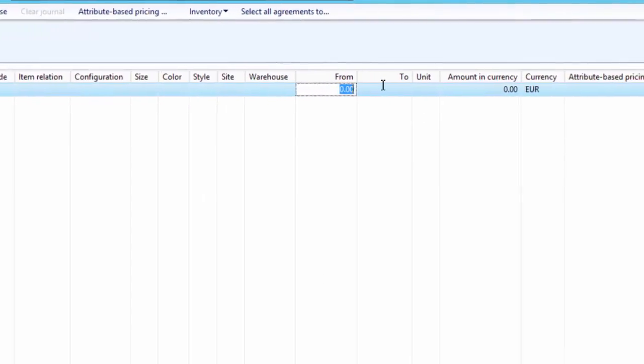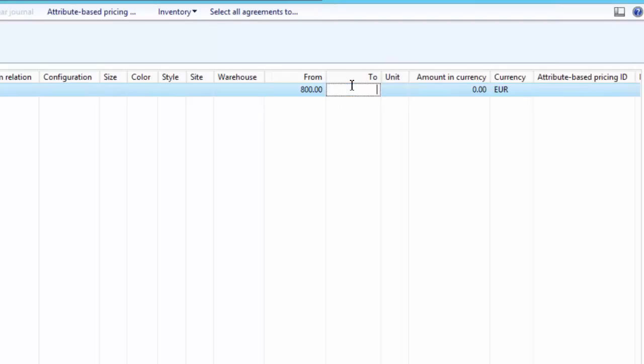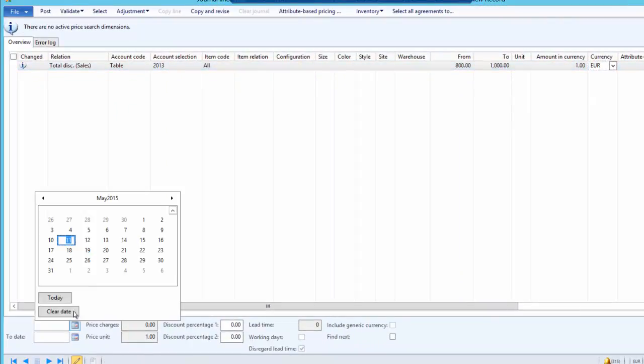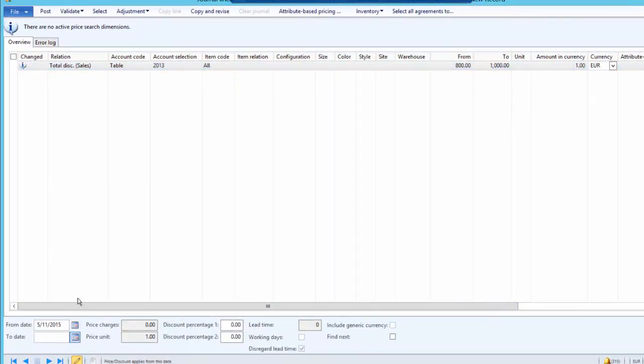And here we say it is from 800 to 1000. However, notice that here it is the amount, it is not the quantity. So if the overall sales order amount is in between 800 and 1000, then a total discount of €1 will be applicable. Validity for the same is 11th May to 15th May, then click on post.